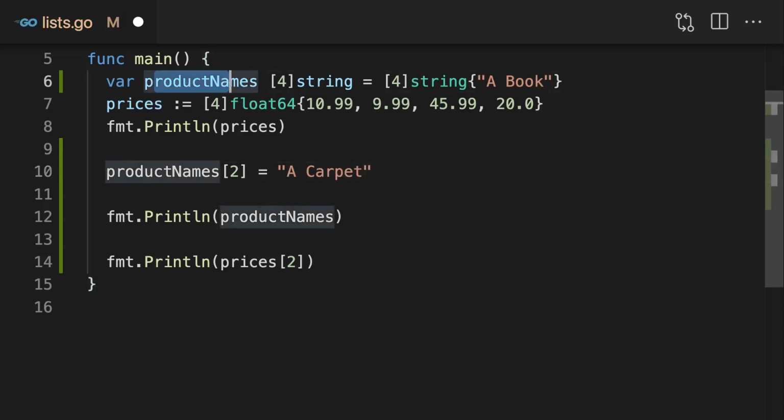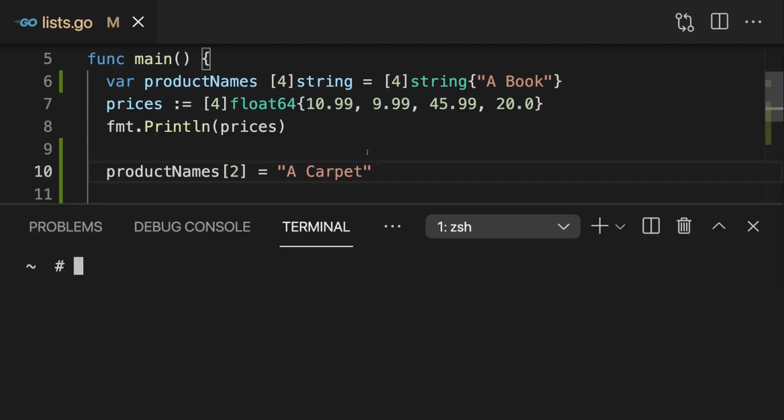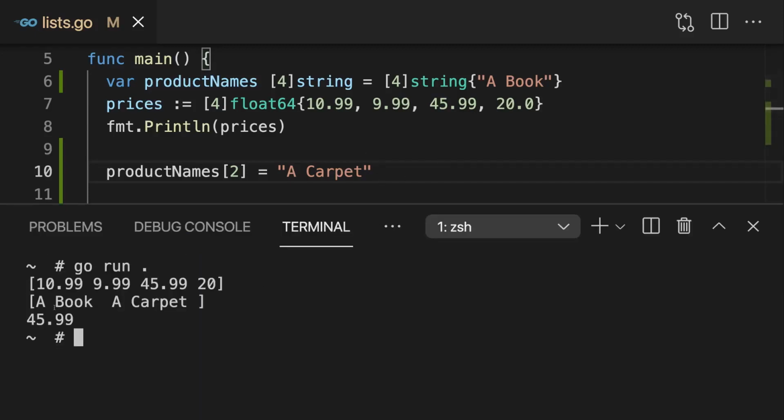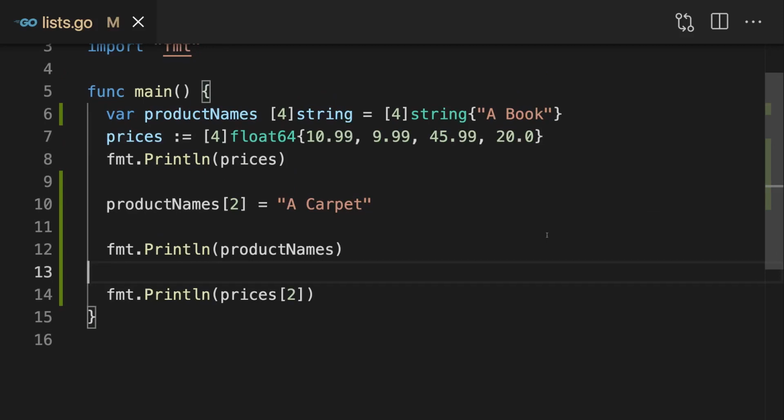Now on product names, we'll have the first value being set and the third value being set, and the second and fourth values will still be empty. But that's fine, that is something you can do. With that in place, if we run this program again, we output a book, then our empty blank slot, then a carpet, and then another blank slot in this array. That's how that works, and that's how you can work with arrays.